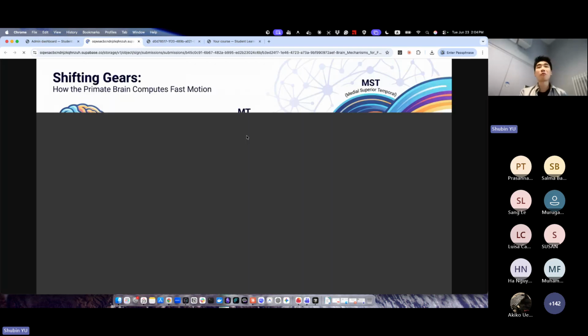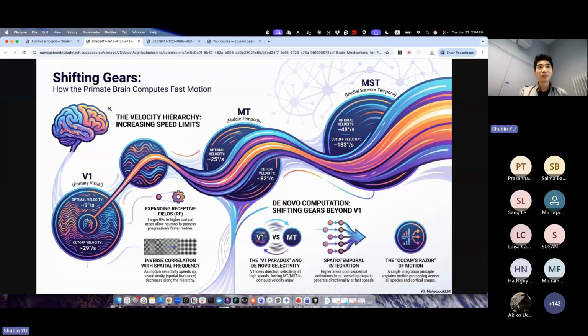So this is another infographic, right? You can see how the primate brain computes fast motion. Oh, that's also very, very nice. This kind of infographic is nice when you want to get some inspiration for a poster, right? For example, if you want to present at a conference, then you can get some inspiration. But I will not recommend you directly using it because it's so recognizable. It's made from Notebook LM. I can recognize it immediately. You can also see the watermark here.